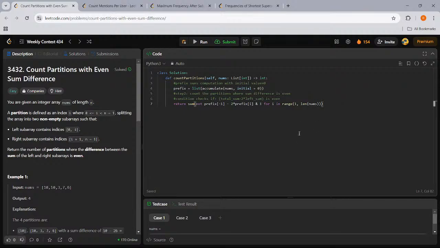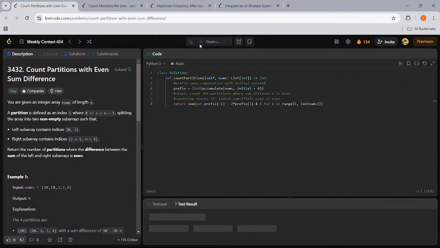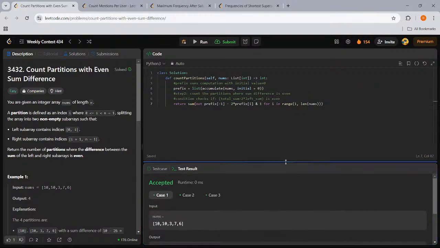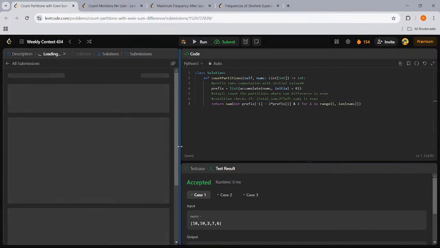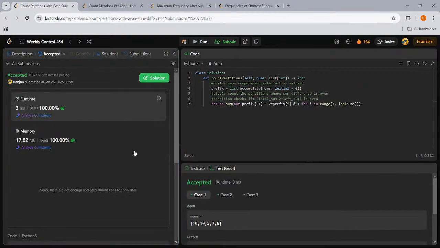So this is the code: for i in range 1 comma length of nums. This is an array which we are using here. Now we'll run this code. It is accepted in the shown trial test cases. Now we'll submit this one. So it's accepted here.